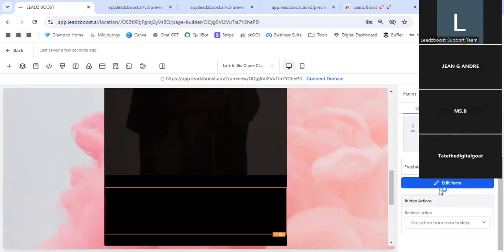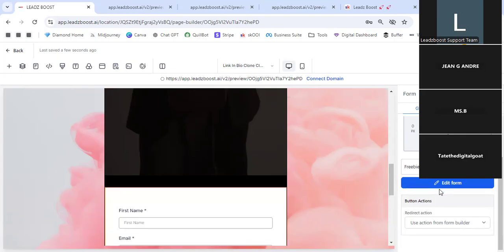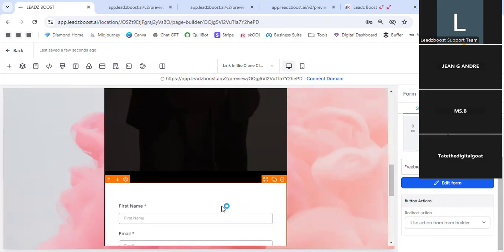You can always create more forms and make the form specific to the action. What am I trying to say? The form is specific to the product. So if this is for the DBA opt-in, you can't do one general form for all your freebies, because it's an automation that needs to trigger the right thing. I hope I said that correctly.